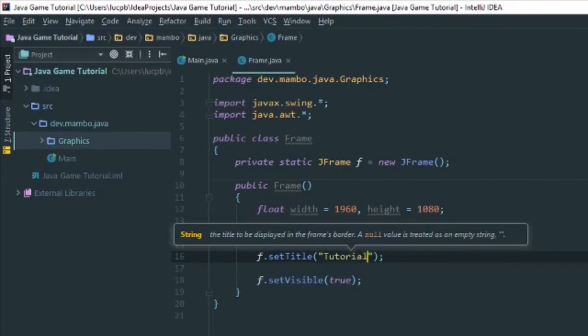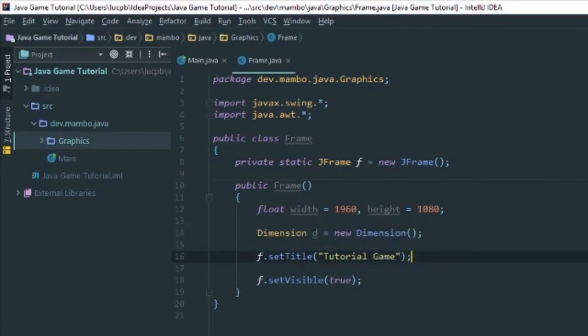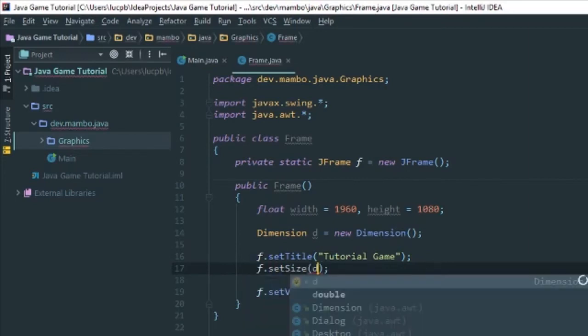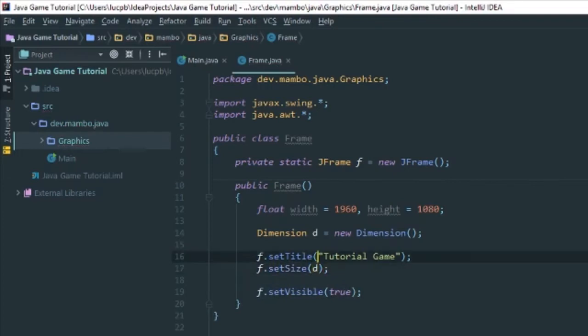I can type game. All right, so tutorial game, and that's just the string, which is basically just a list of characters that we can put in for the title. Size, so how big the window is, we'll just do f.setSize, and we'll pass the dimension. So this dimension d is going to be basically passed. And actually, the one thing that I forgot to do here is just do width and height, and that's basically going to set it up.